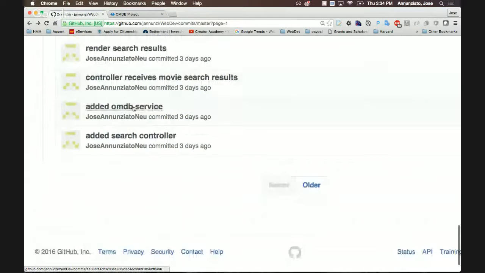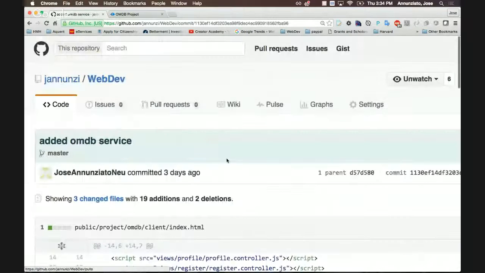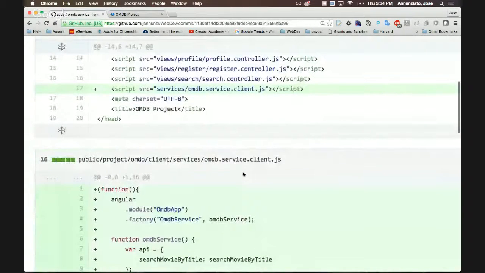Now that we have the controller for the search page, we know we need to go fetch the data from OMDB. Here we have the view, and a user interacts with the view, which interacts with the controller, which interacts with the service, and the service interacts with the cloud. Let's now focus on the service that's going to talk to the cloud.